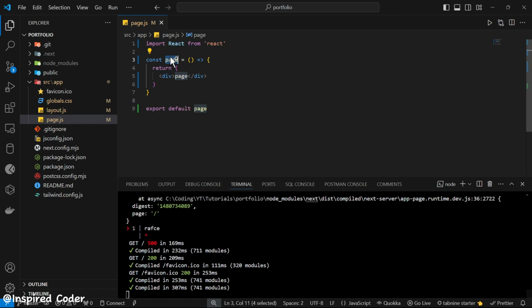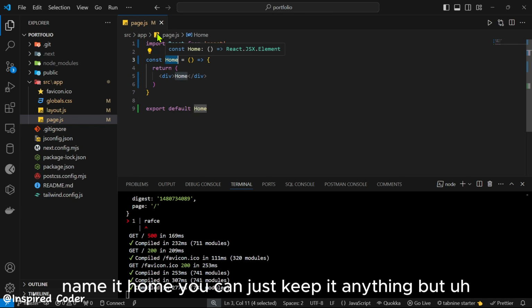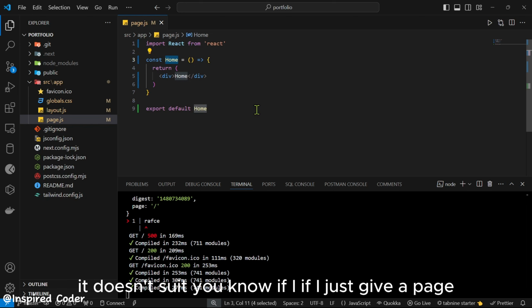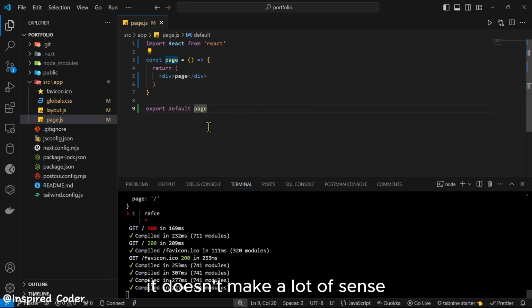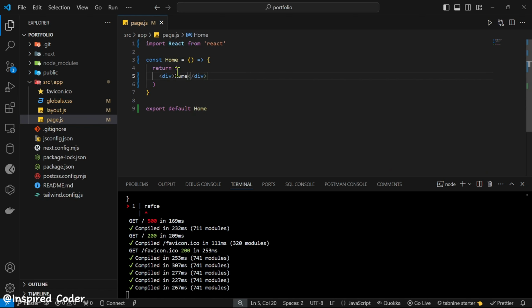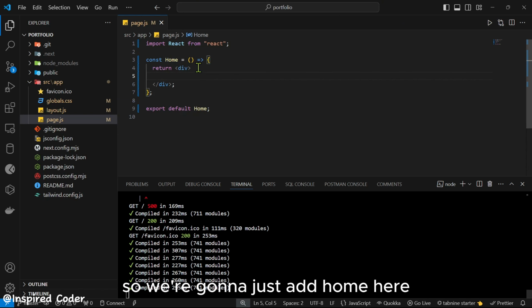I will name it home. Well, it is not necessary that you name it home. You can just keep it anything, but you know, it doesn't suit. If I just give it page, it doesn't make a lot of sense, because it's already page. Page is not making sense, so we're gonna just add home here.